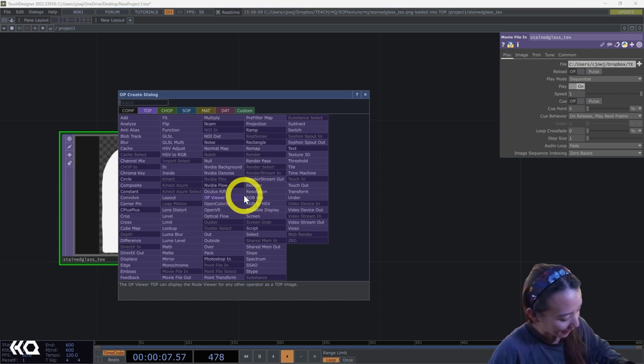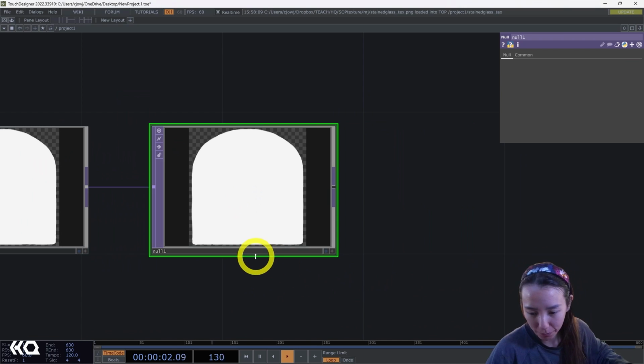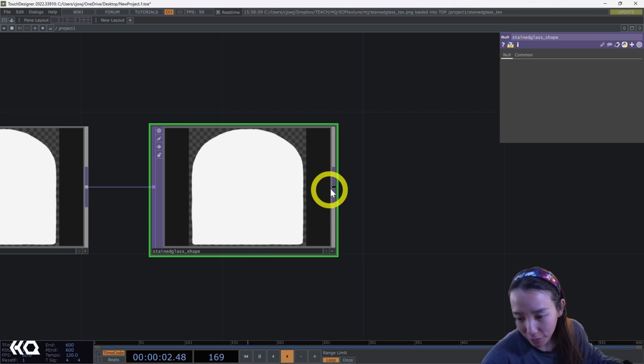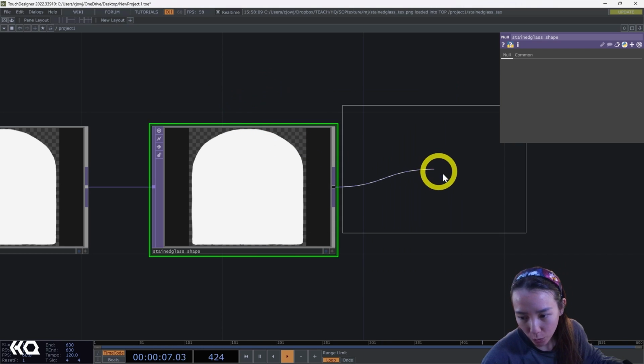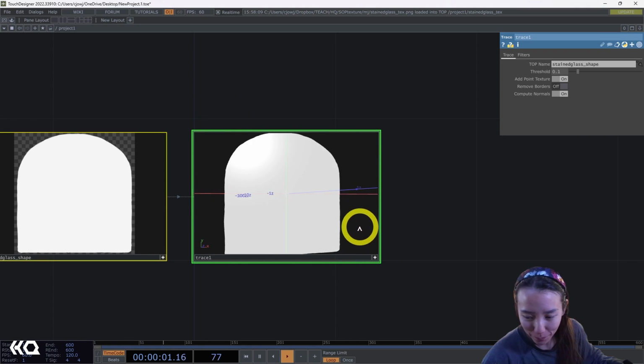And over here, I'm going to add a null just in case there's anything you want to add into this. I'm going to call this shape, stained glass shape. And after this, I'm going to add a trace. Ooh, trace. And now look, it's 3D, but it's flat.